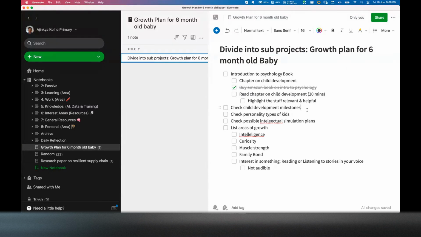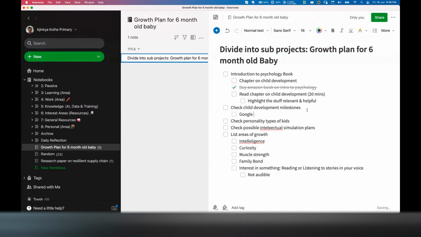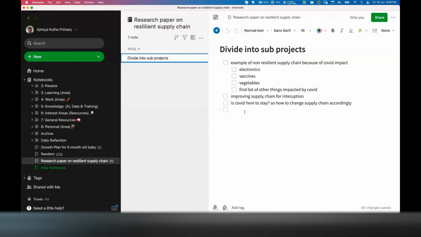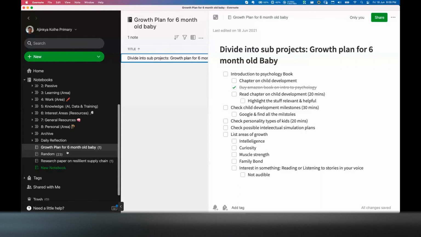Then you can check. For that purpose, you need to Google and find all the milestones. This will probably take you no more than 30 minutes. Check personality types. This will not take you more than 20 minutes. Stuff like this. So you see, just sit once, create a notebook for your keystone project, and spend around half an hour or 1 hour dividing your keystone project into subcomponents, and then we will start working on it one by one.